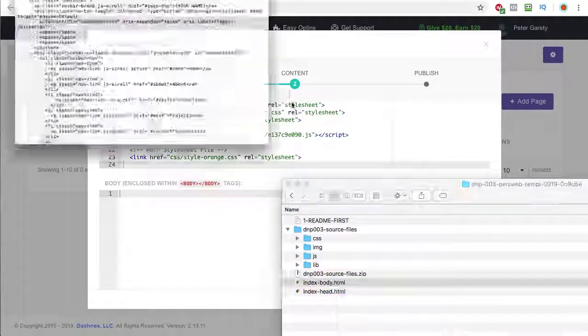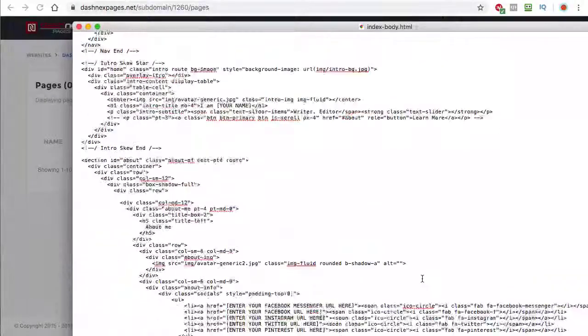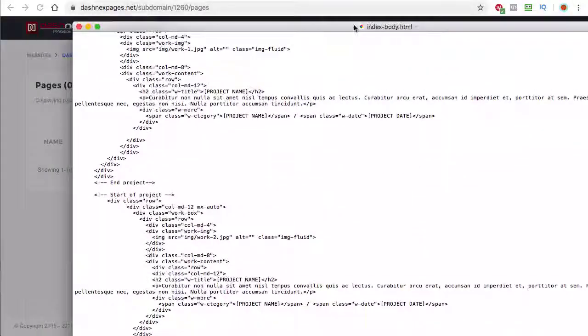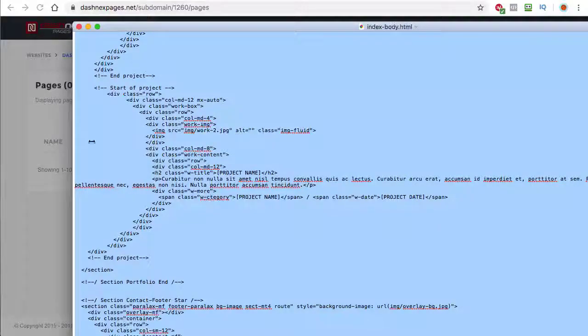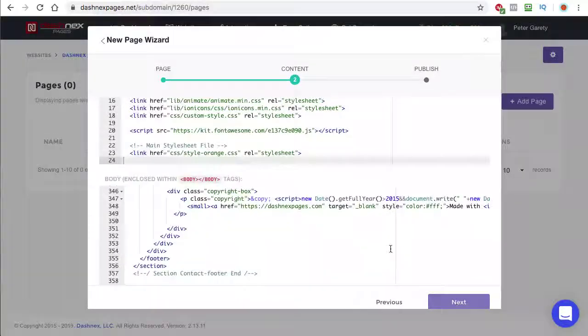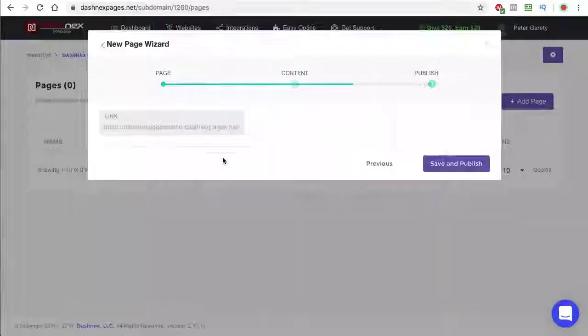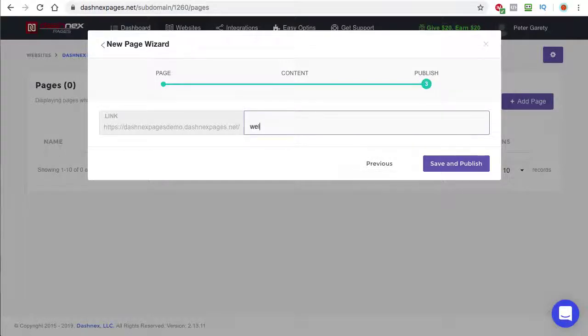Again, you open that with the text document here, and you scroll down, see if everything loads nicely. And then you just select all, copy, and paste it in there, and you go to the next, give it the name. So let's say welcome. And you click save and publish, right?